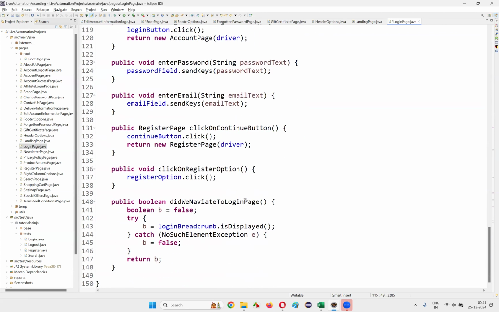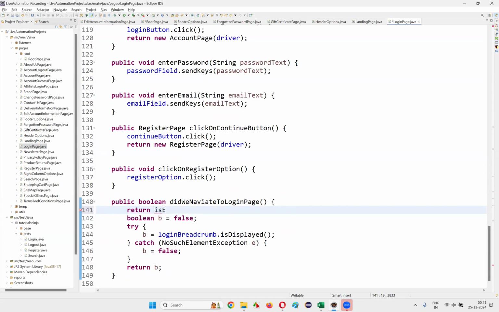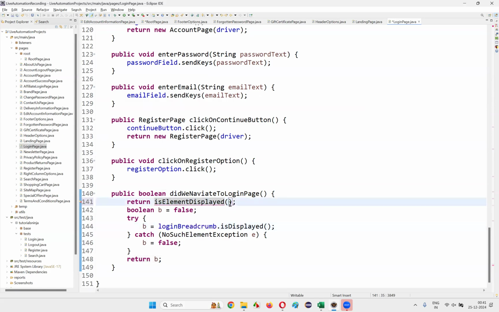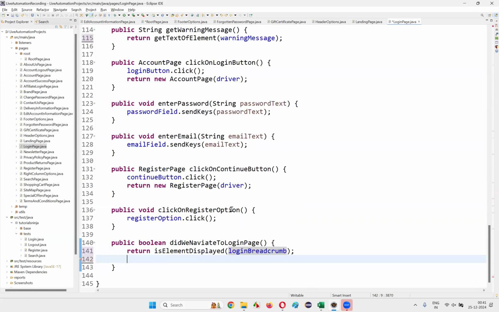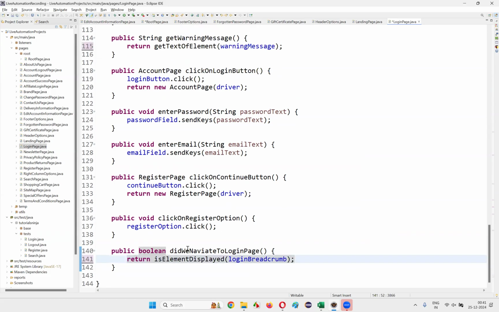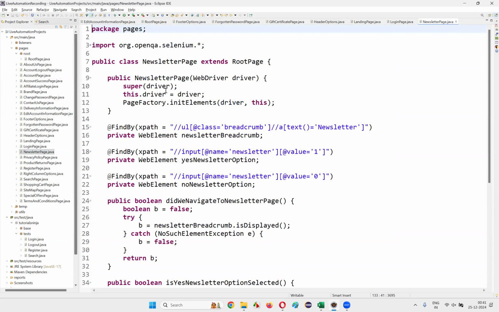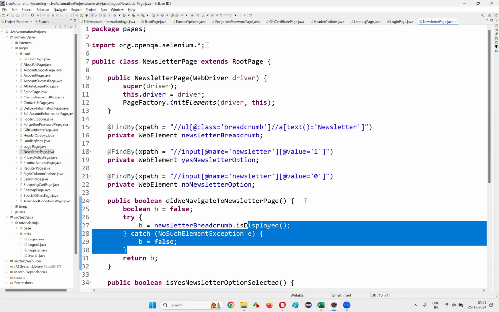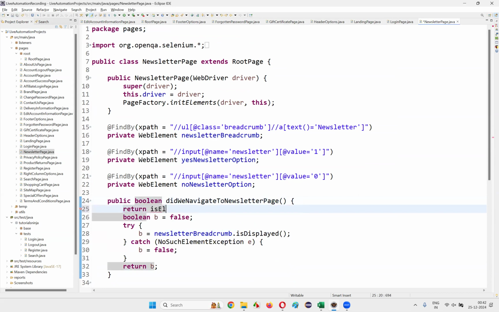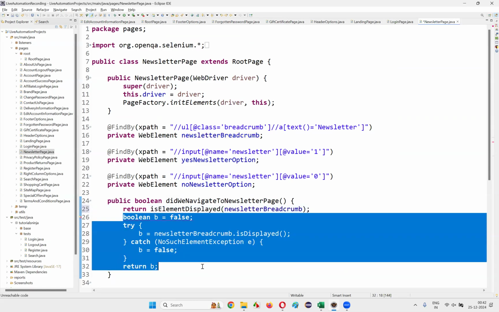Any other try catch blocks anywhere? Here is element displayed. Another try catch block is there after that. Return is element displayed, and here you have to pass a web element which is login breadcrumb. Okay, login breadcrumb, and remove this stuff. Okay, done. That's it. We are done with the login page also. Go to the newsletter page now. The newsletter page, here is element displayed. We have to verify. Return is element displayed method I'll call, and I'll pass a web element that is newsletter breadcrumb. I'm going to pass here as a web element, and that's it, guys.